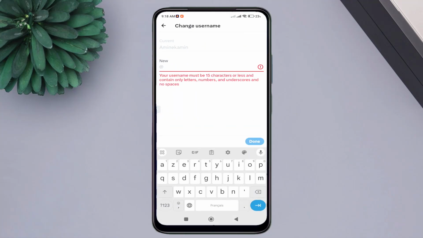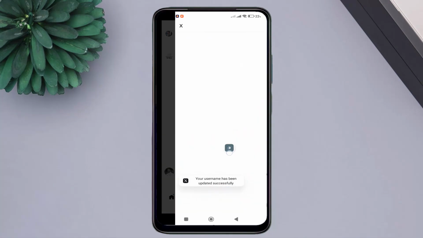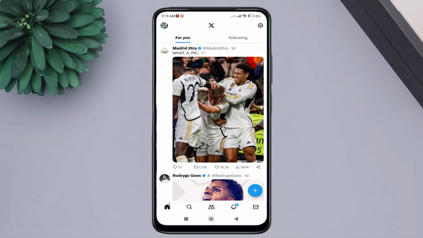Now, you need to write the new username. The green icon indicates that the username is currently available and you can use it. Click on Done. As you can see, the username has been successfully changed.